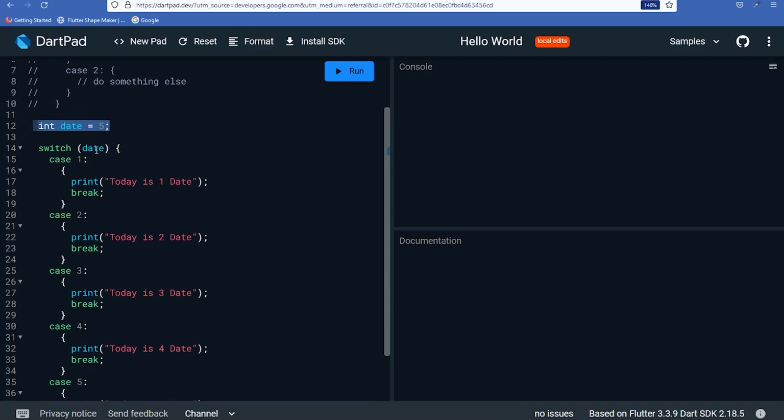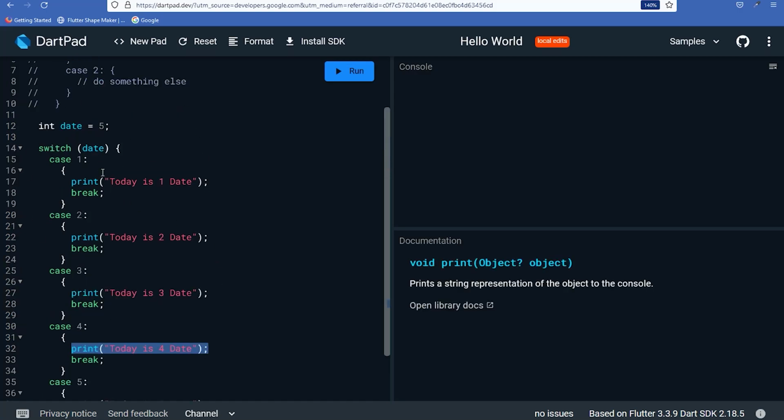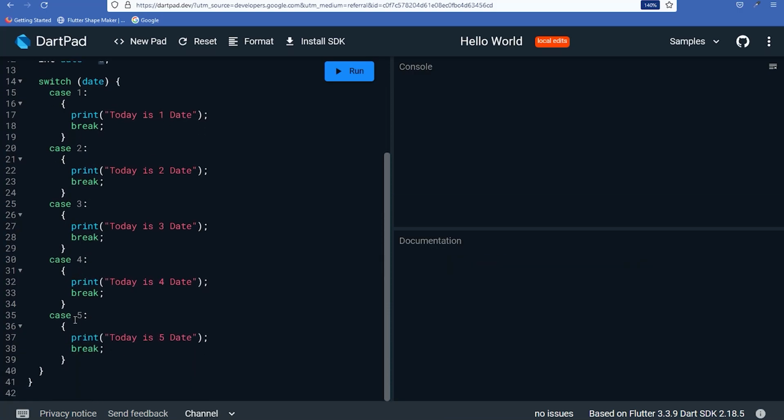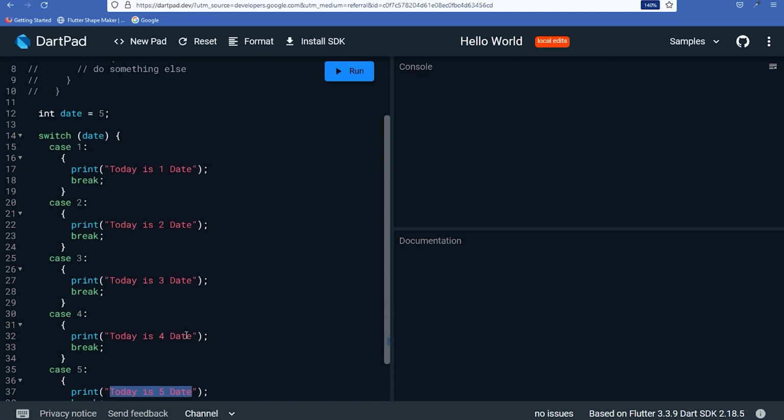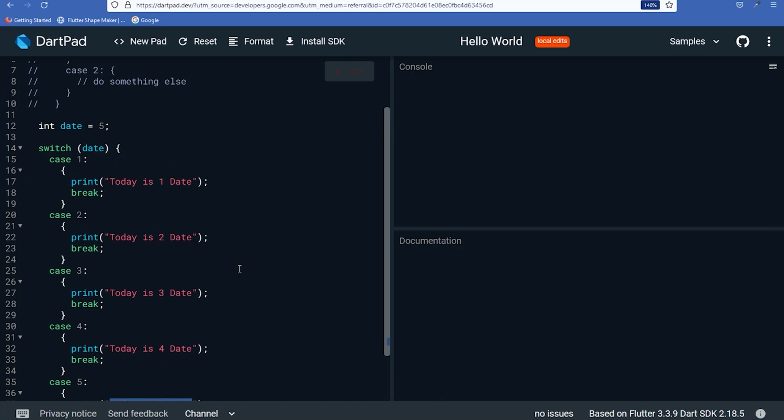So we have the date variable of integer, and now we are switching on the date variable. We are saying if any case matches, simply print that statement and break. Break means just terminate that switch statement and do not check the other ones. Just break it, terminate, and print that statement, which we have done here for all of these cases. Now date is 5, so the fifth case will match and we will get the output today is 5 date. So now run this code to get the output from the switch statement.